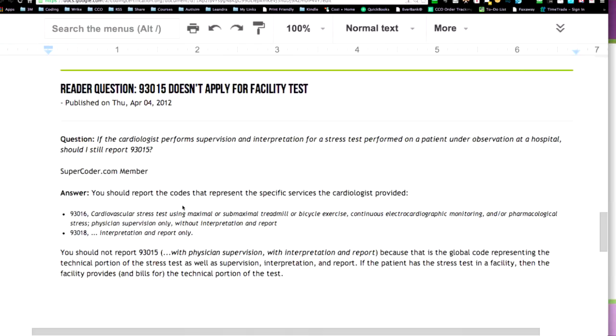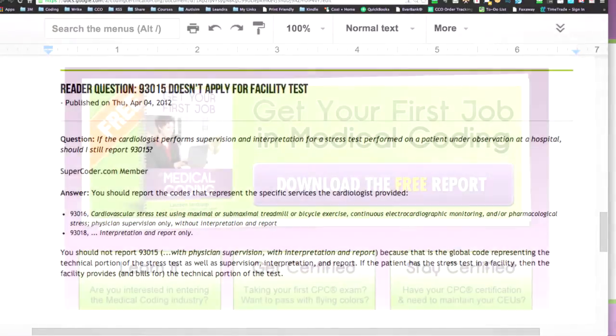So the cardiologist wasn't providing the equipment, the hospital was. So that cardiologist should not be getting paid for the technical piece. So they should either report 93016 or 93018 based on what they did, okay? So that was basically the answer for that. So hopefully that will help you with that one.